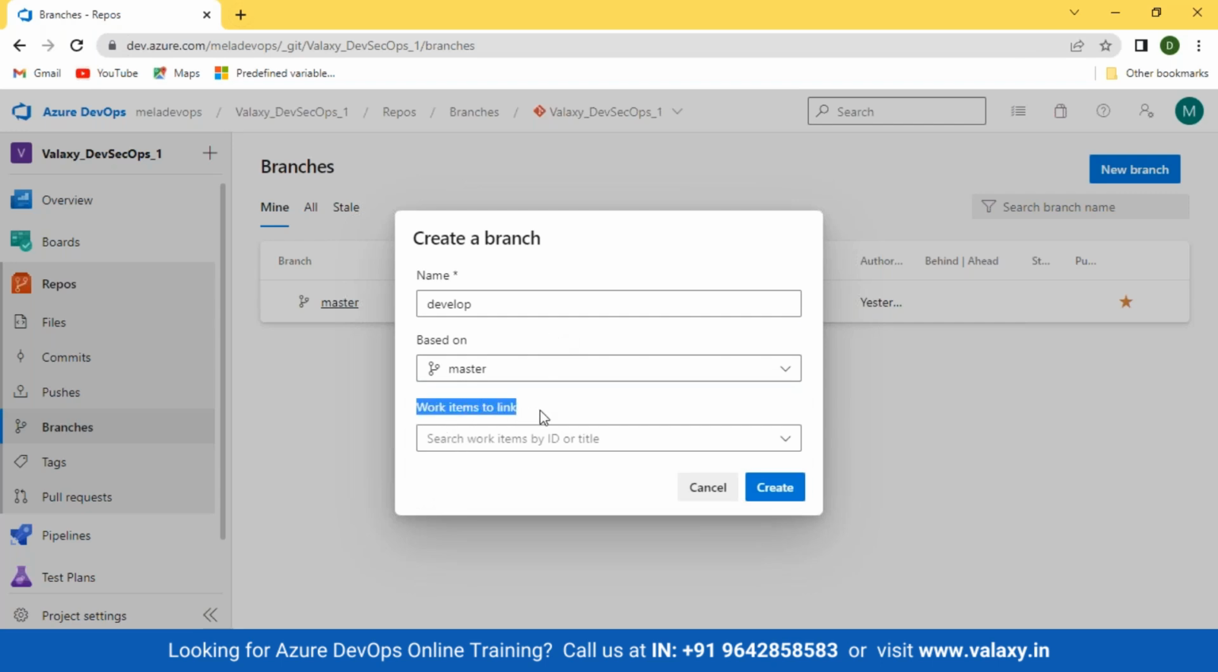Work item, this is something we have not done. After Azure Repos, we'll do work item. Work item is basically a user story or ticketing kind of thing, wherein whatever you do in your Azure DevOps, everything should be linked with the work item. This is very important. I'll talk about this later after Azure Repos, and at that time we'll see what exactly a work item is.